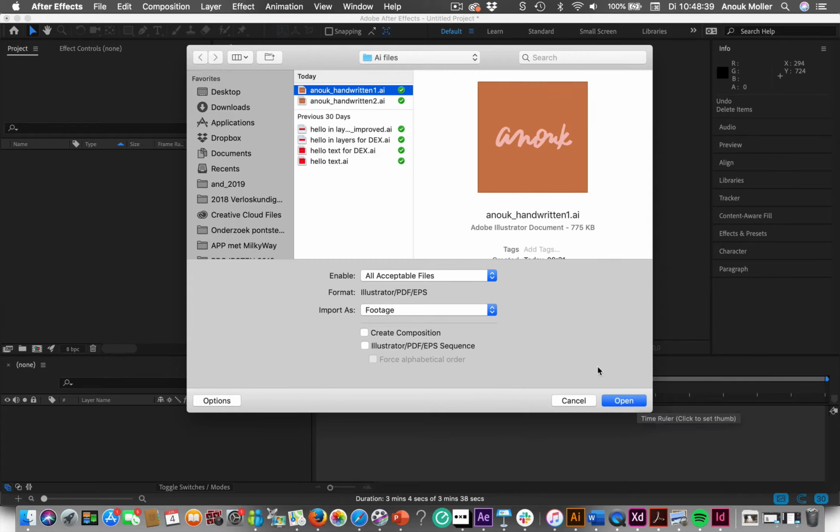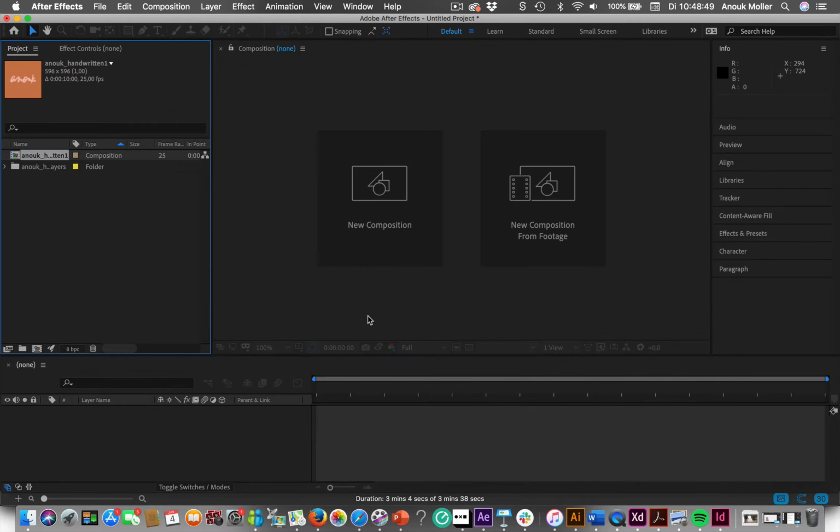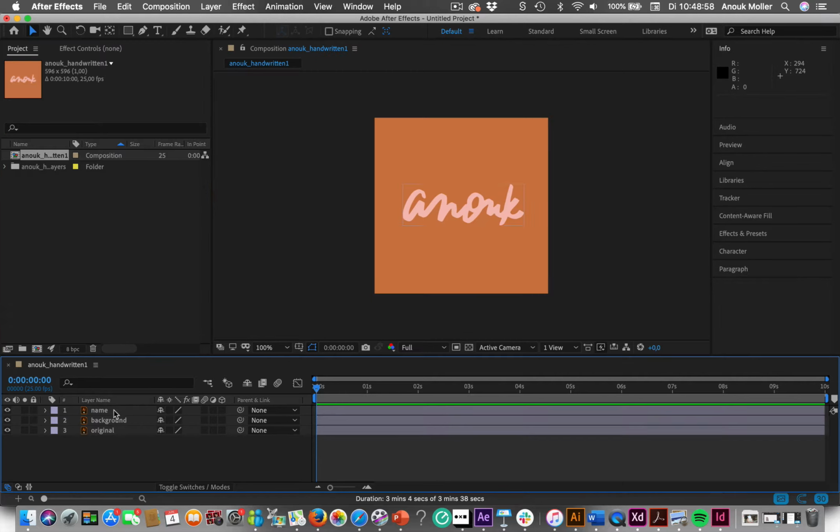Before clicking here, I need to check this one. We need to import it as composition and then retain layer sizes. And that I'll show you why we do that. Open. Here it is. This is the little icon. That's a symbol for composition. If I double click it, you can see it imported the layers that I created in Illustrator. So it retained the layers.